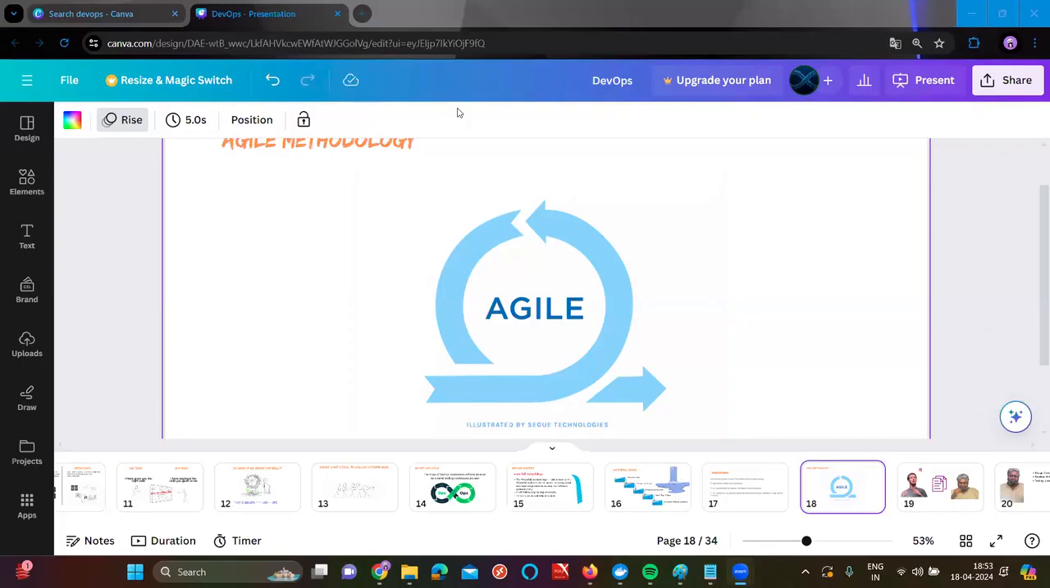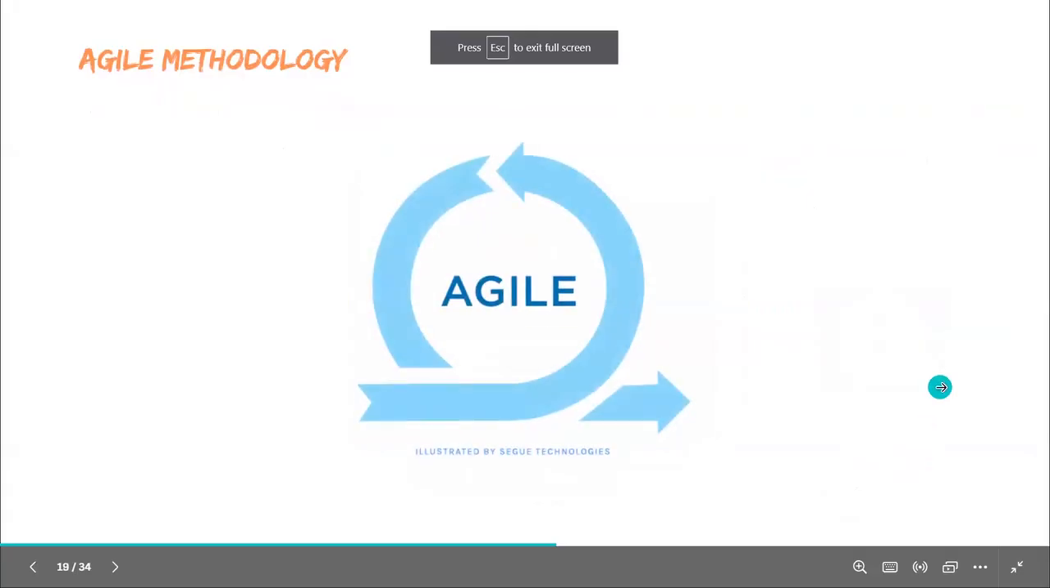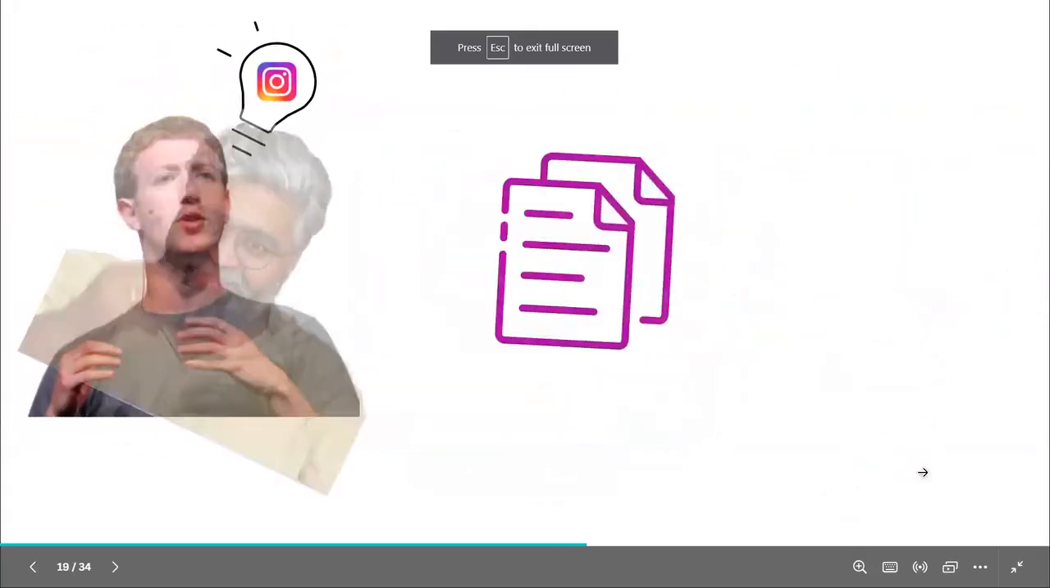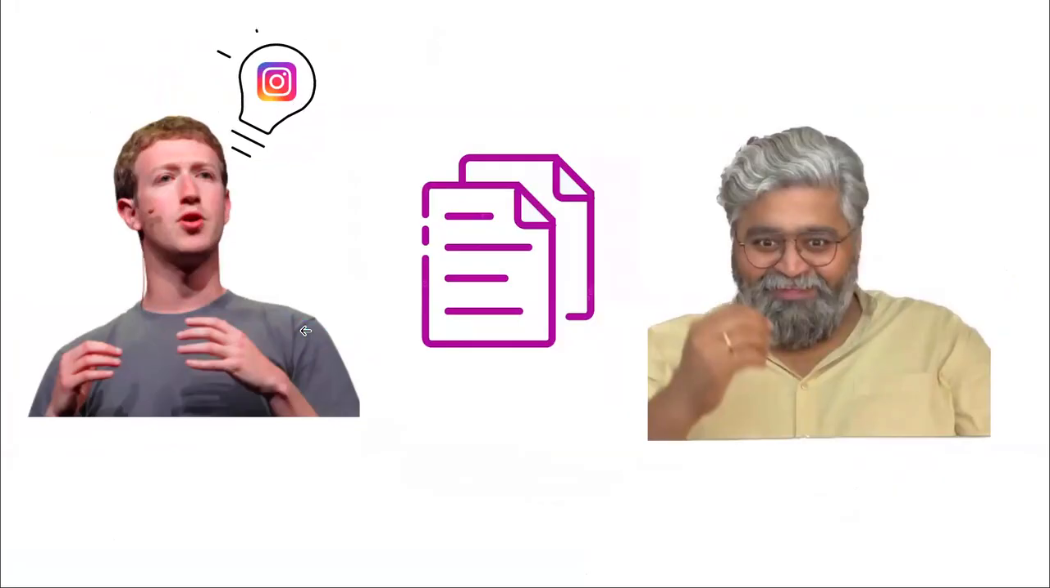Thank you. Okay, sir. So after that, the waterfall model got failed. Now we are going to deal with the new model called the agile model. In the agile model, I have a requirement: I want to create the Instagram application. So if I want to create the Instagram application, what will happen?